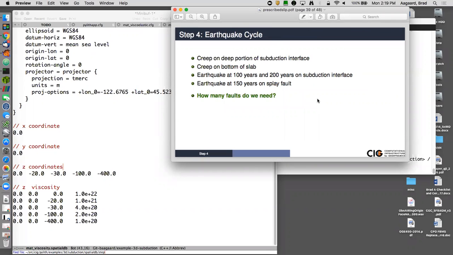Earthquake cycle. So I'm going to put creep on the deep portion of the slab interface, creep on the bottom of the slab. I'm going to put an earthquake at 100 years and 200 years on the subduction interface. And at 150 years, I'm going to put an earthquake on the splay fault.